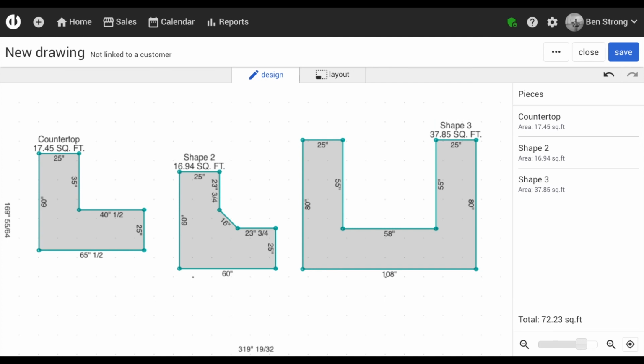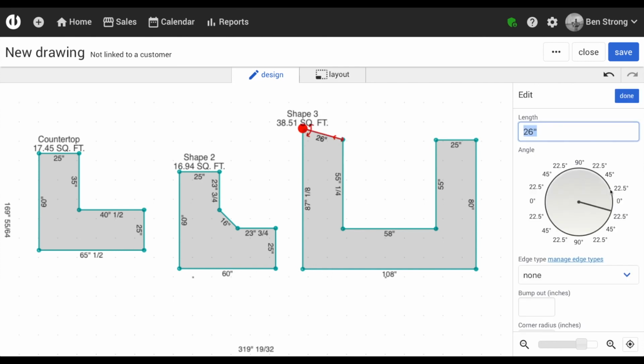One more thing that you're able to do is drag these corner points. So say, for example, you drew the piece off a little bit, like so. Before you entered the dimensions, you'd want to drag this edge down to square it up.